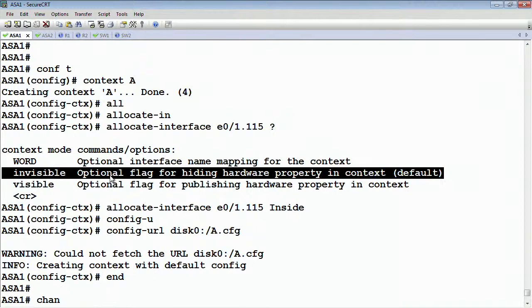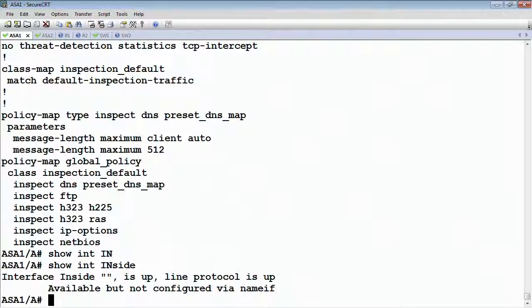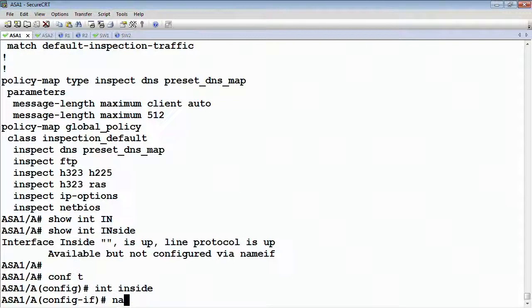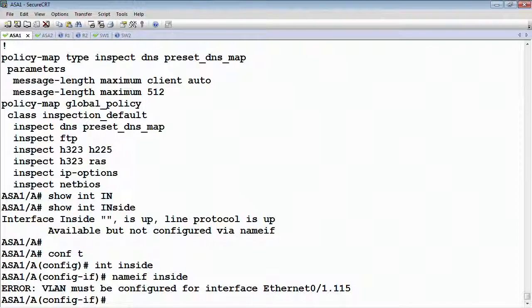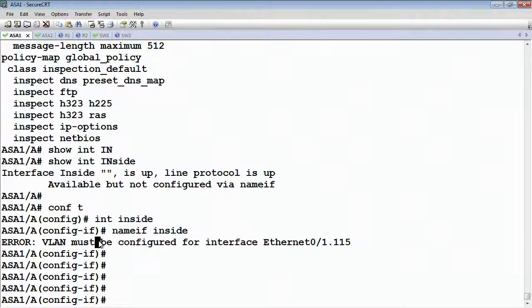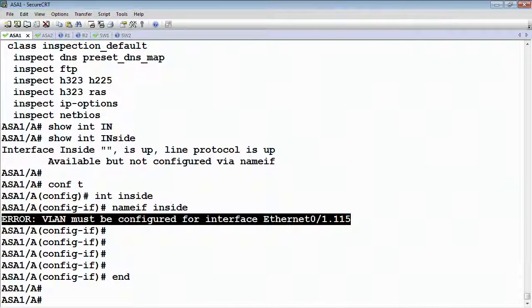Also, it says that the hardware properties are invisible. So if I look at the show interface inside, notice that there's no attributes here. Like I don't know the speed. I don't know the duplex. The only thing I know is that it's just an interface. Okay, on interface inside, I'm going to say the name is inside. And I need to, actually, this error here is because of the system context. So let's say change to system.